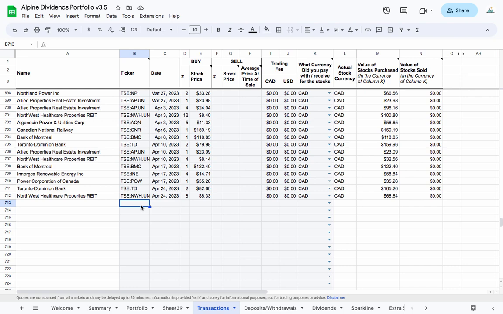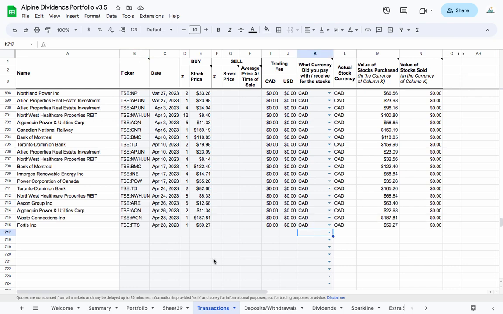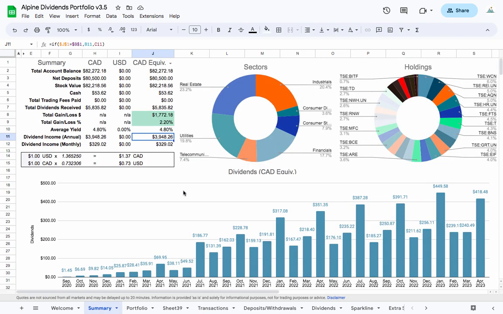And I'm just going to drop these in so you don't have to watch me type. And once each of those are in, I can again come back to the summary tab and take a look here. And this is actually going to exactly match now what's current in my account. So we can see here I have $82,272.18 balance and $53.62 cash available.